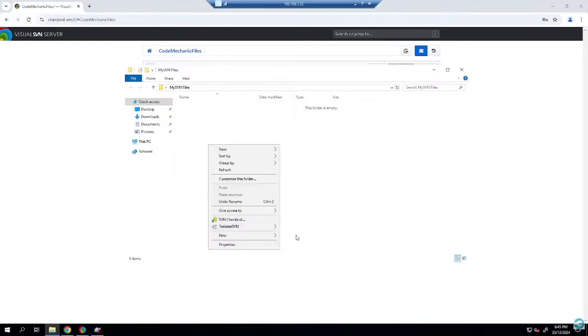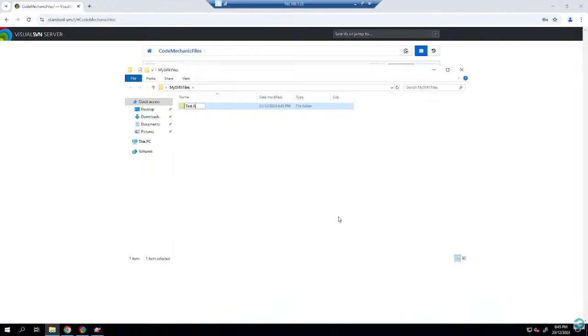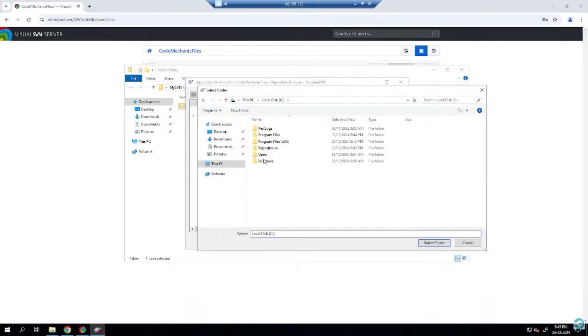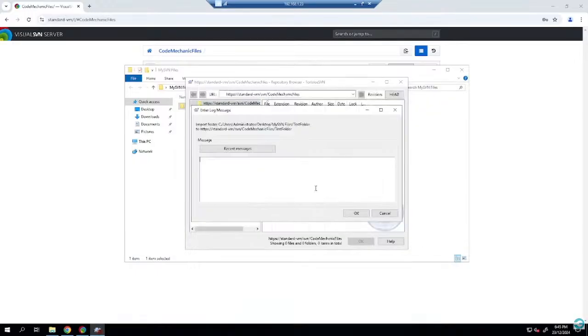Now I will create a new folder and commit it to our file repository. I will name the folder Test Folder. To commit, right-click the root from the Tortoise SVN and click Add Folder. Locate and select the folder you've created. Add your commit message and click OK.